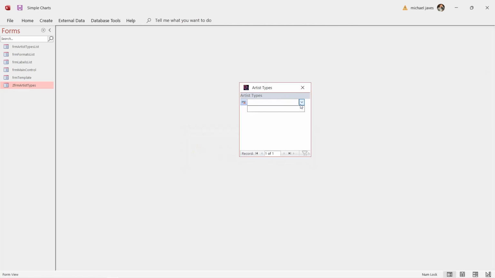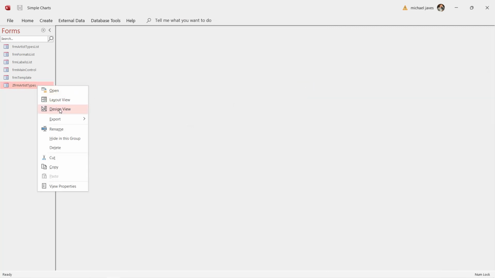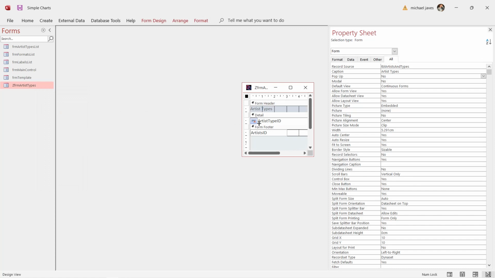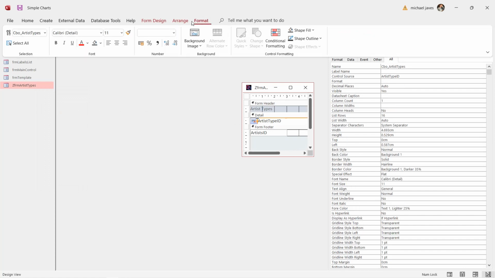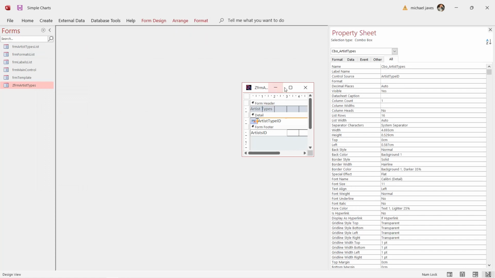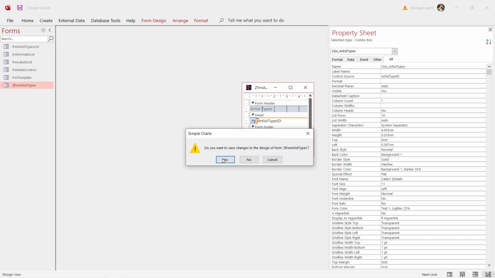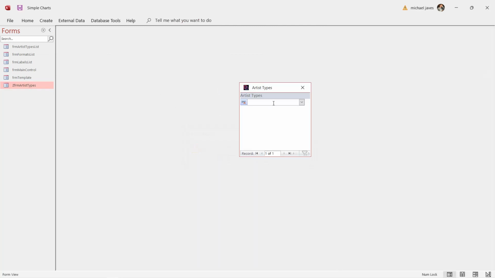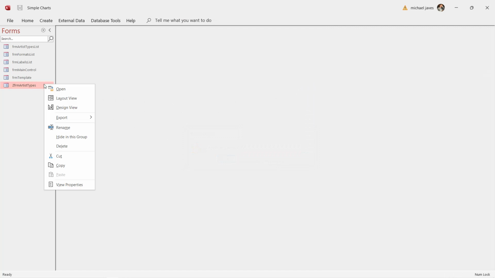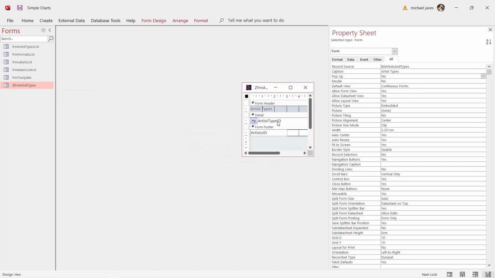There you go. That's our combo box. But what we're going to want to do is design, and we're going to go to format and click on that there. Alright. There you go. Alright, so we can update our combo box as well.